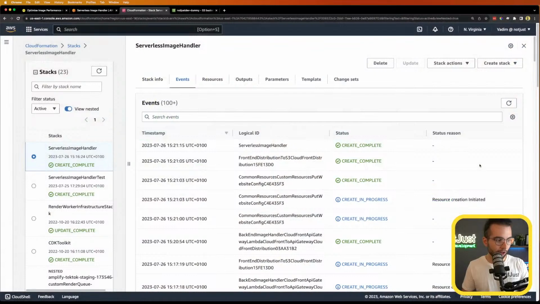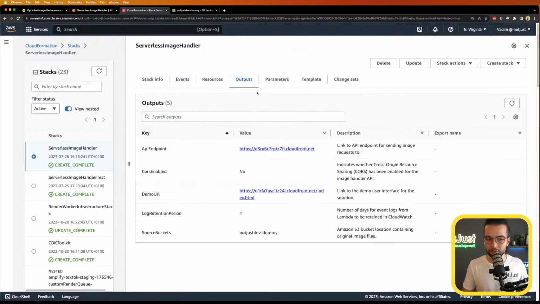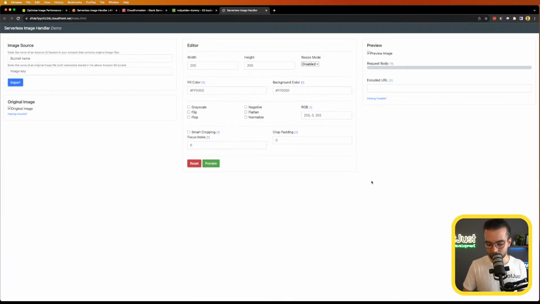So yeah, if we go back to our CloudFormation here, we see that the last one, serverless image handler, is in create complete status. So that means that everything has been created and we are ready to test it out. How do we do that? Let's go ahead and press on the Outputs tab. And from here, we are going to see a couple of variables that the stack output gave us back. One of them is this demo URL. Let's go ahead and open the demo URL in a new page.